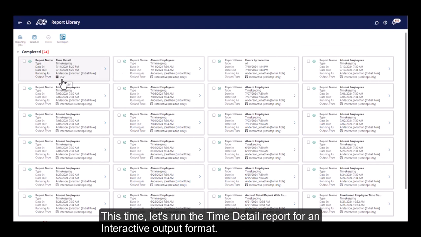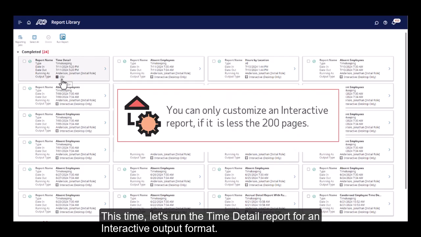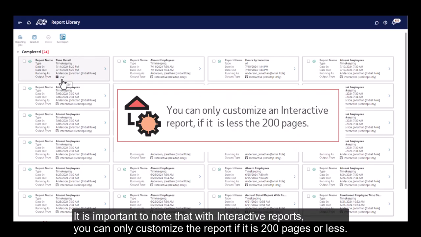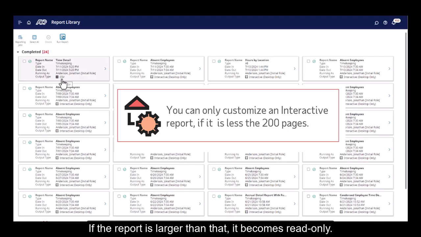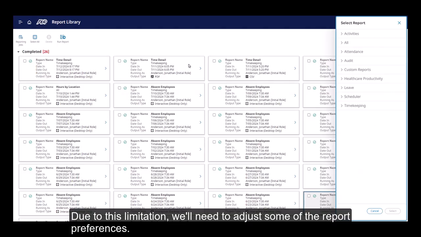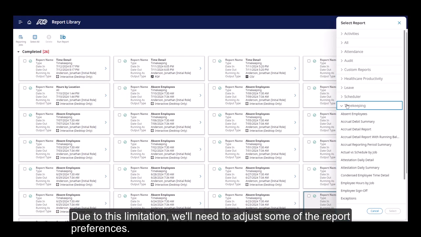This time, let's run the time detail report for an interactive output format. It is important to note that with interactive reports, you can only customize the report if it is 200 pages or less. If the report is larger than that, it becomes read-only. Due to this limitation, we'll need to adjust some of the report preferences.